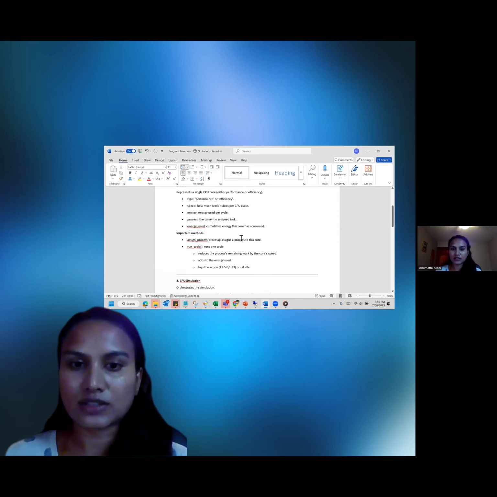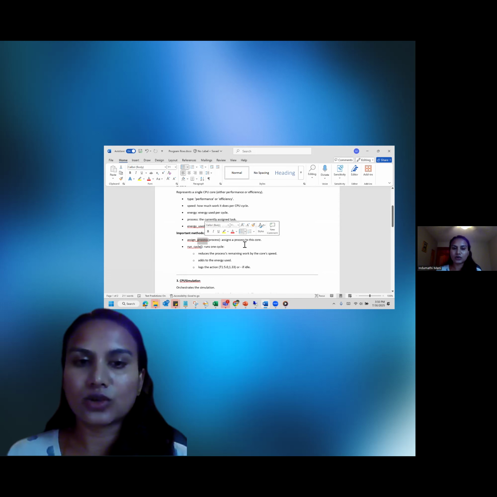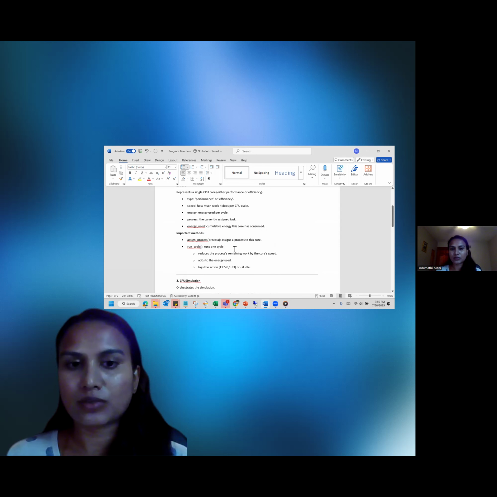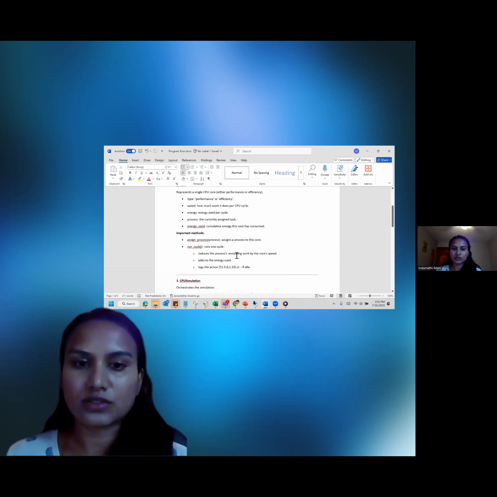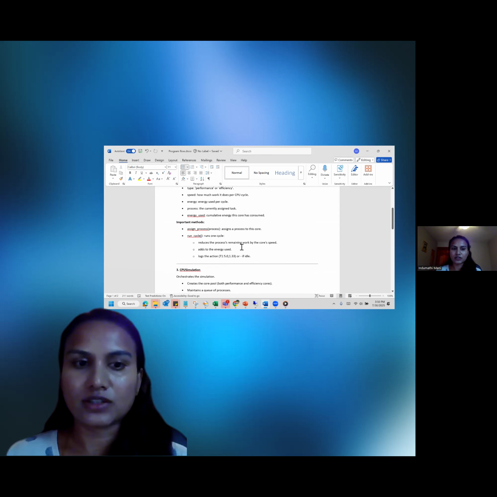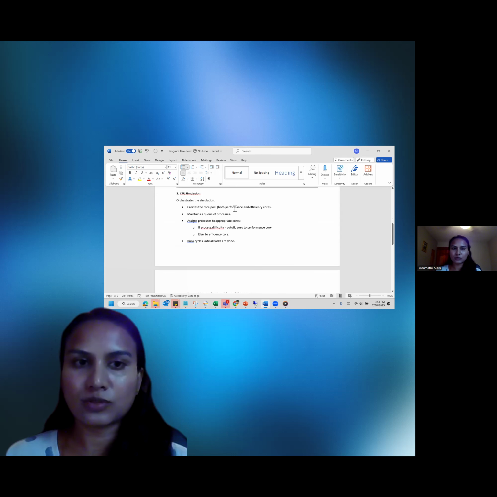The assign process method assigns the processes to the core, whether it's a performance core or an efficiency core. And then obviously the run cycle, based upon the difficulty of the task or the processes, is going to assign the work to the respective core, and how much energy is going to be used will all be defined here. And then next would be the CPU simulation class.